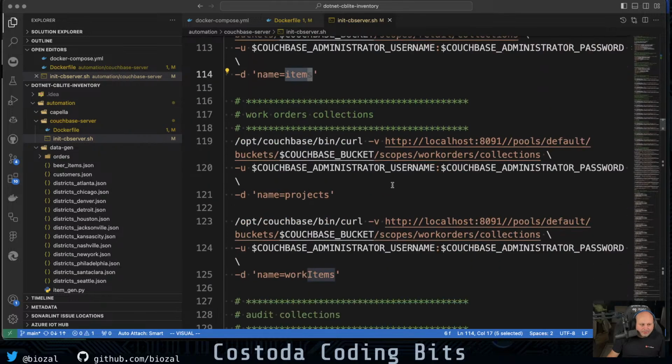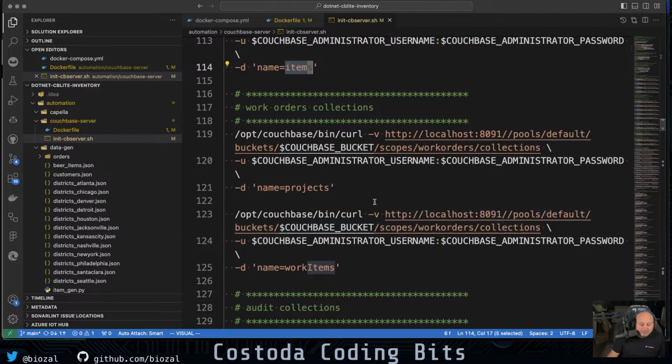Now for orders, we're going to have work orders. We're going to have like projects and work items. These are tasks that have to be done. And that may be an audit on an inventory, for example, right? That could be a work item.